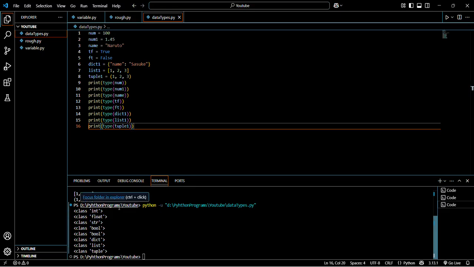So as you can see, we have our data types here. First one, num 100, is an int; 1.45 is a float, as I said, a decimal or fractional value. Naruto is a str, meaning string. Don't confuse it, don't say I'm wrong. tf is bool, ft is bool, dict1 is a dictionary, which is dict, list1 is a list, tuple1 is a tuple. So as you can see, these are data types in Python.